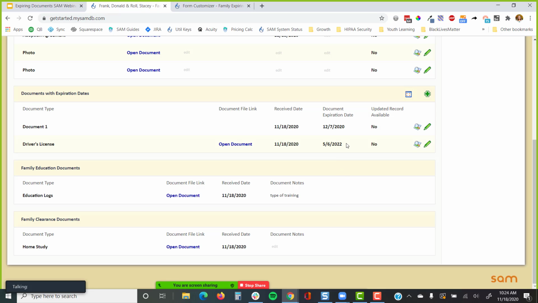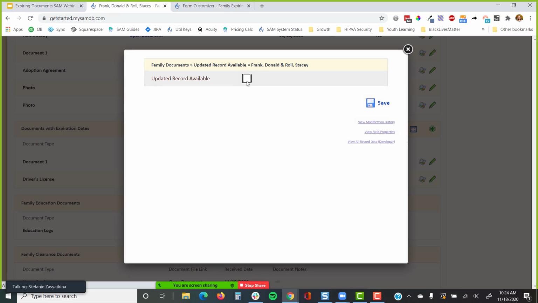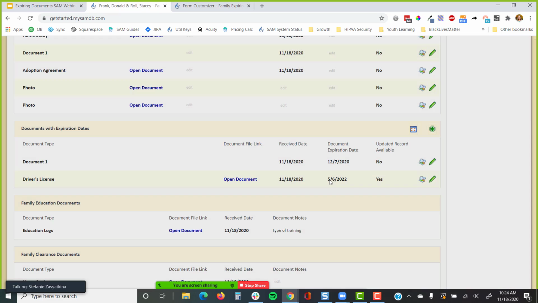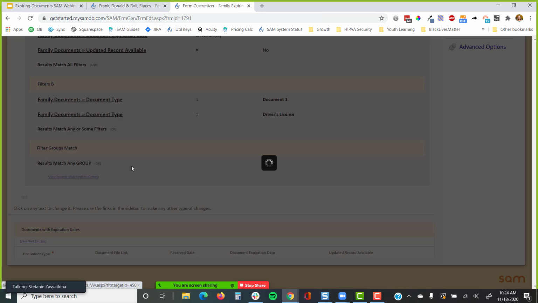Okay. So it's there. The other thing is again, once this driver's license here has been updated in 2022 and this gets added, you are going to come back to this and set this as, yes, we've got an update record available. And when you refresh, you see how it's remaining? It's because of this setting here. So I need to go back and change.